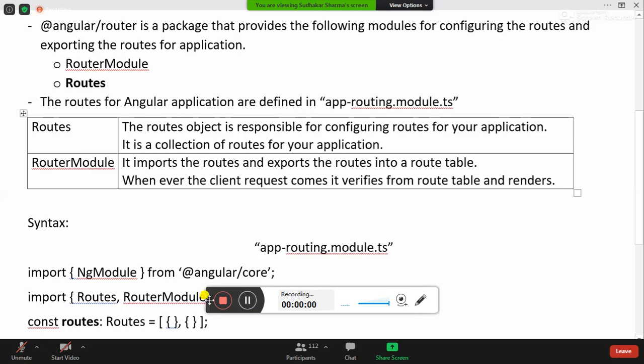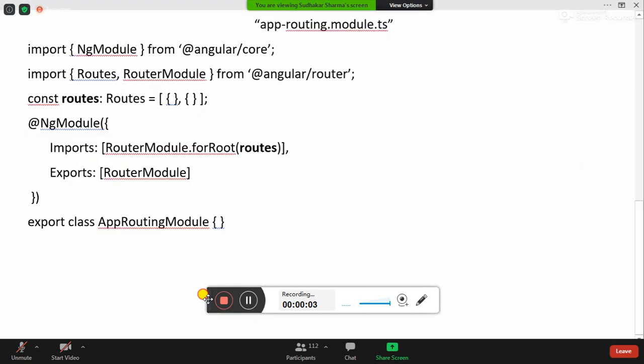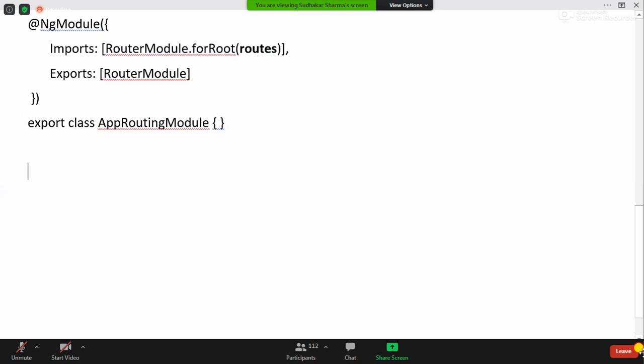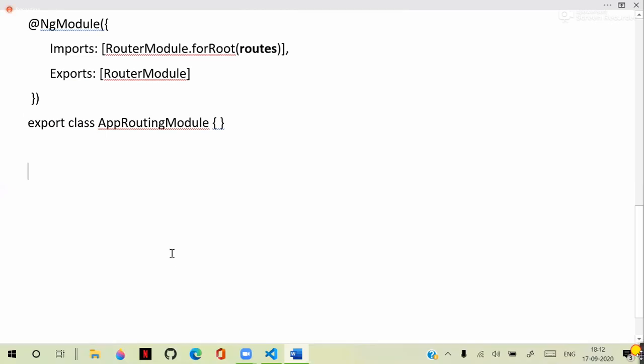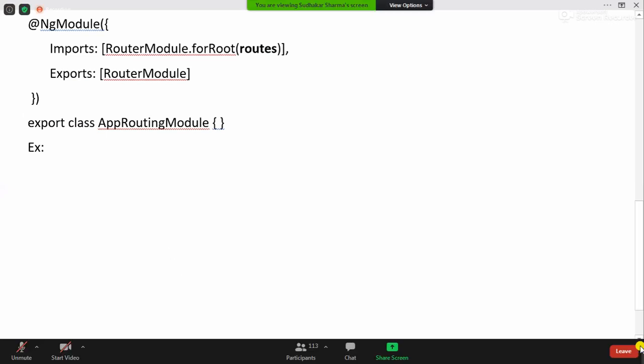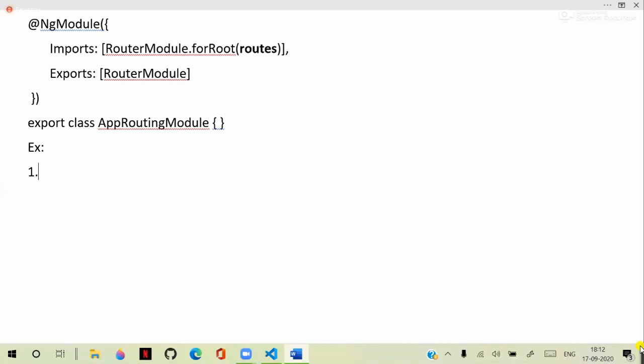So we created the example. What have we done? The example for routing. First, we create a new application. We did that by using ng generate application, with the name Flipkart.